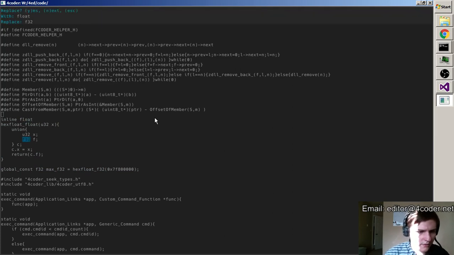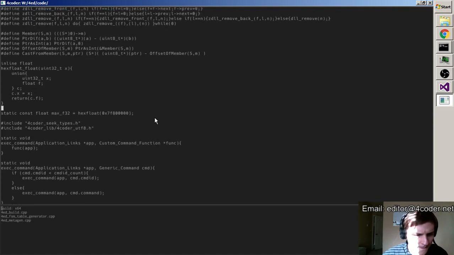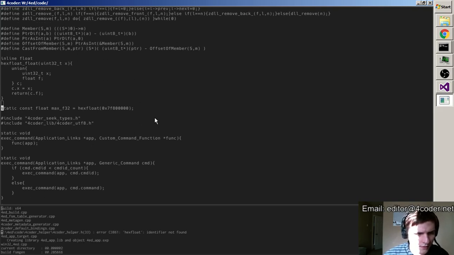F32 to float. Static const float max F32 hex float, uint32_t, uint32_t, hex float.